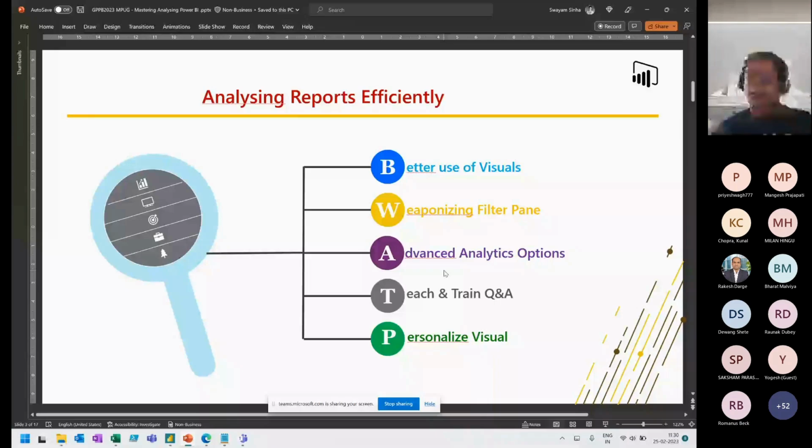If end users want to use a different kind of language, you can take input from that and train your Q&A to better understand the end user's question and relate it to the data set, right? The last point is personalized visual. It's a very, very powerful tool.